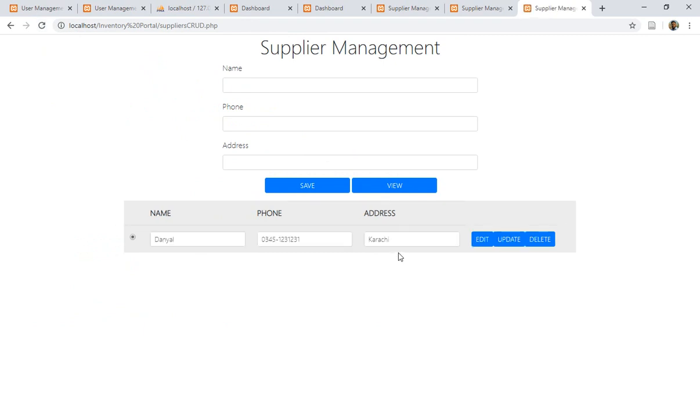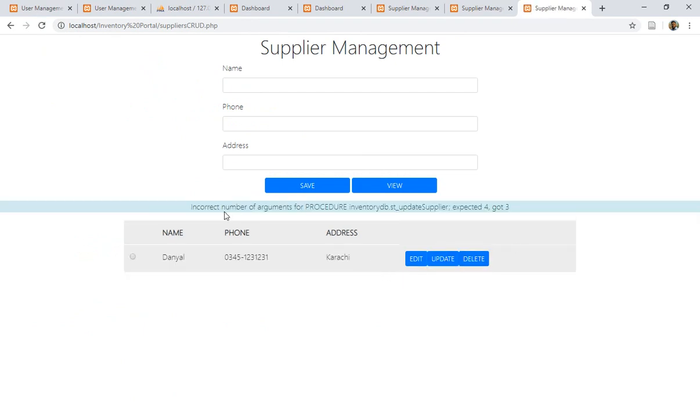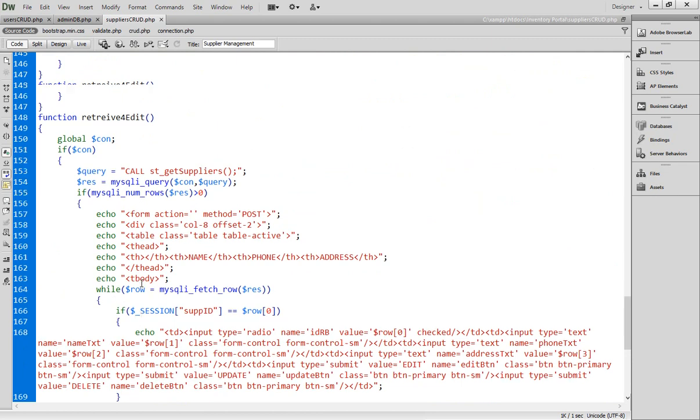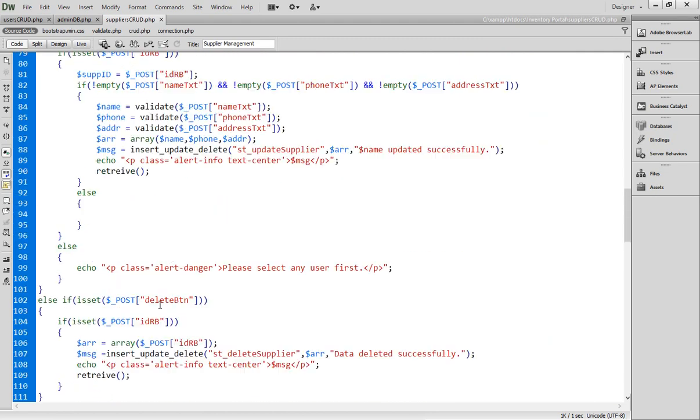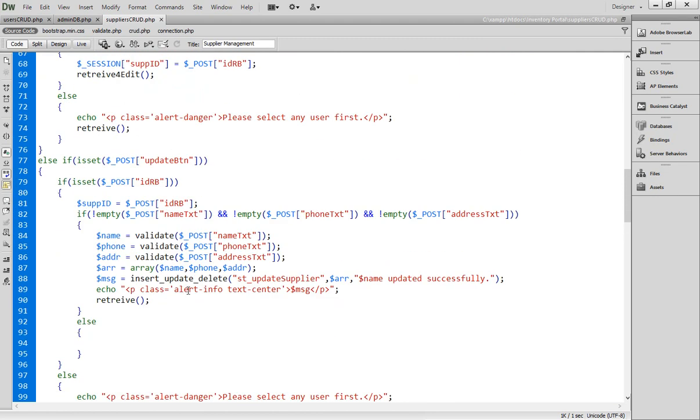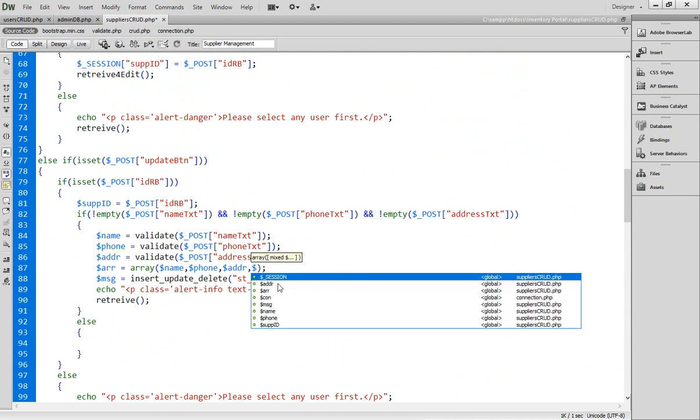Now you see. Okay, so I am changing it to 0000000 and update. So you see it is saying that incorrect number of arguments passed. Okay, so I haven't passed ID as a parameter. Let me go back for update code. Here inside the update I haven't passed the ID. That's what I have done the mistake.